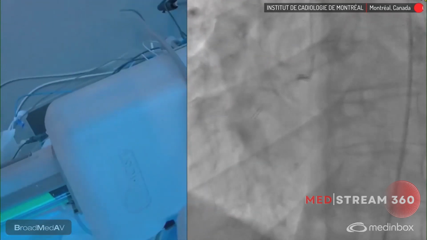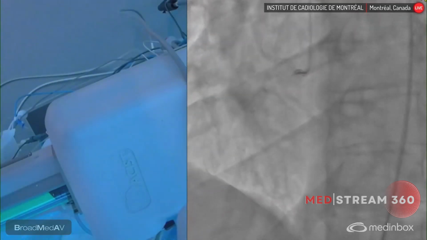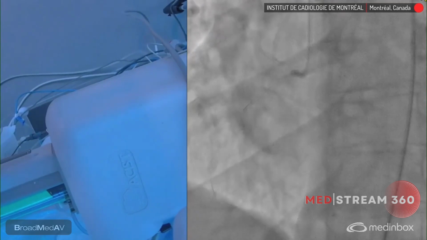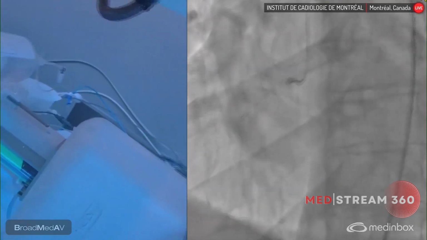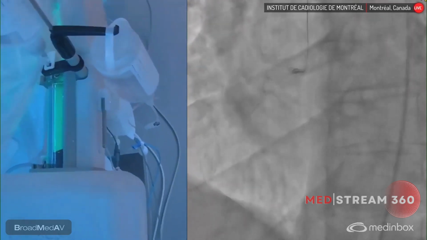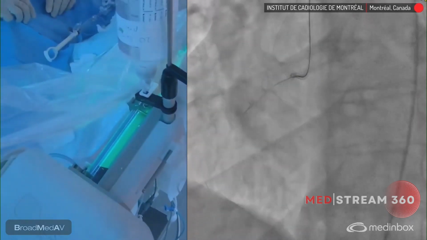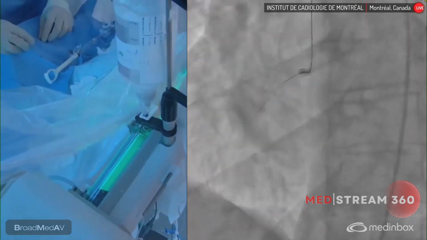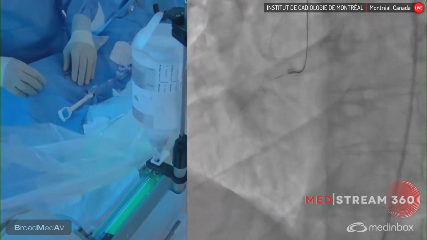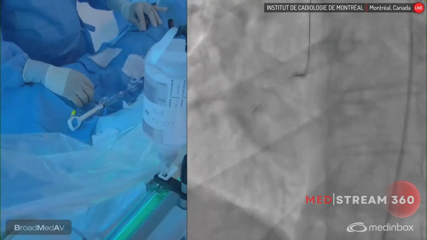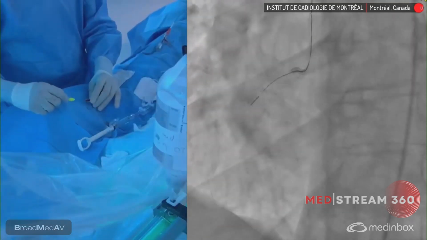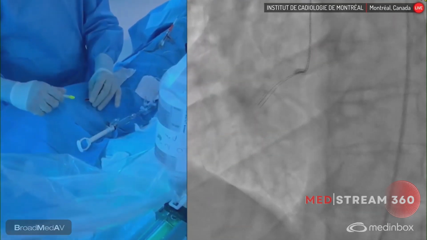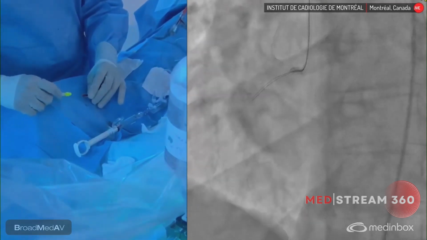We have a right radial XB35, which is the donor vessel with a wire in the LAD. And we have an AL 0.75 through the right femoral, 7 French. We have a Corsair Pro XS 150 antegradely, and retrograde, we don't have a microcatheter yet, but it will be the same one. So we'll see what the XT does, if you can find the microchannel.